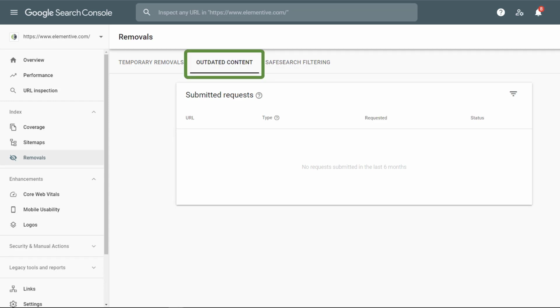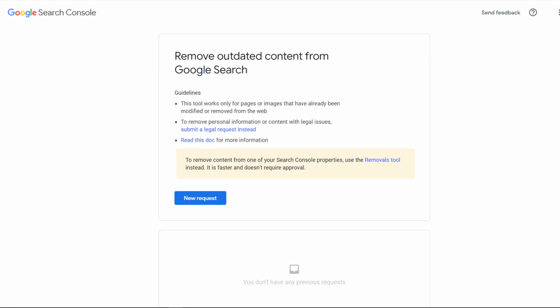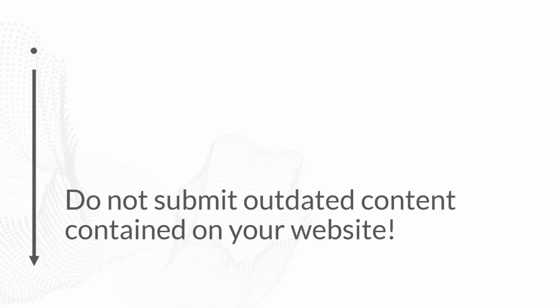The Outdated Content section tells you about any reports Google has received that indicate there is outdated content from your website appearing in search results. Here's what this form looks like that anybody else can submit about content contained on your website that is no longer up to date in search results. Note that this is not something you should be using for your own website.